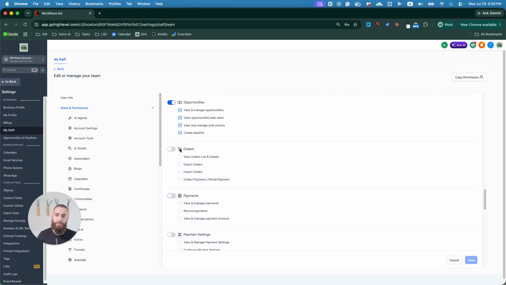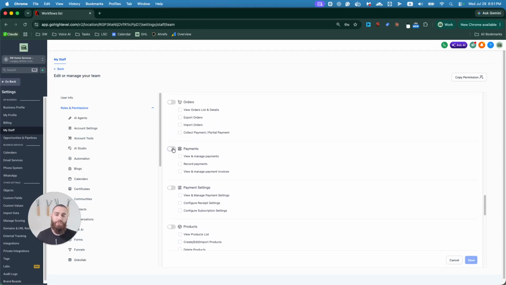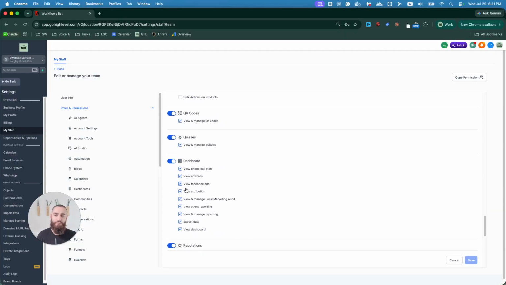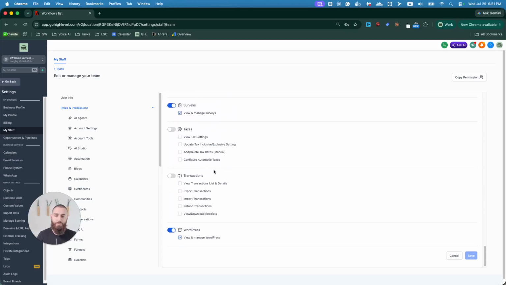And if you disable payments, you'll see how these ones automatically also went away. Now, you would only disable payments if you don't want them to see anything related to financials. However, if you expect your employee to take payments or to create invoices, then you should leave that turned on. Otherwise, everything else here should be fine in terms of the dashboard and whatever else might be visible here.